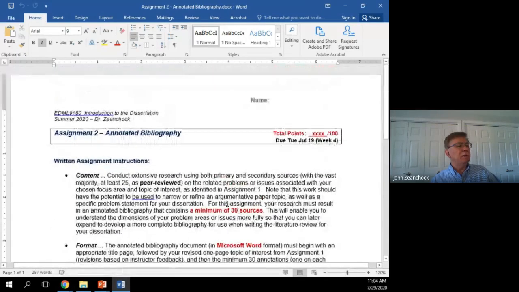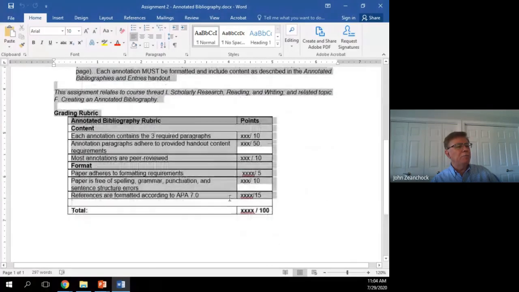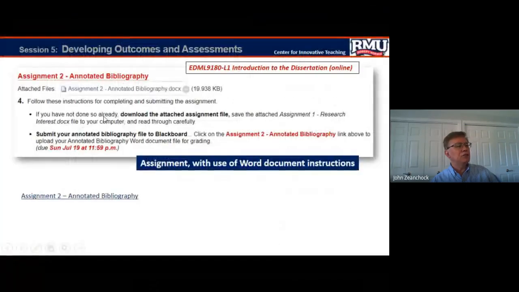This is an annotated bibliography. This assignment is quite lengthy. It's going to end up being about 35 pages for each student to submit. But I explain that here. I don't think you'd want to take all of this information and put it all in the stream in Blackboard. It just becomes very wordy, cumbersome. So this makes it much more streamlined.